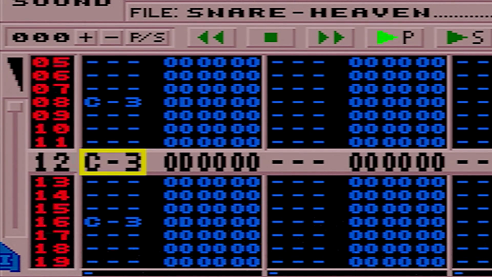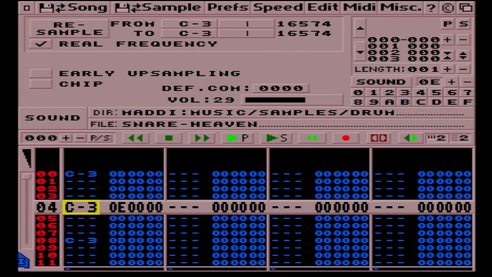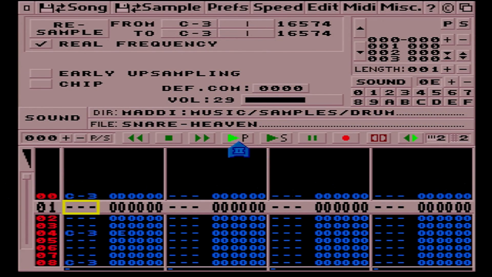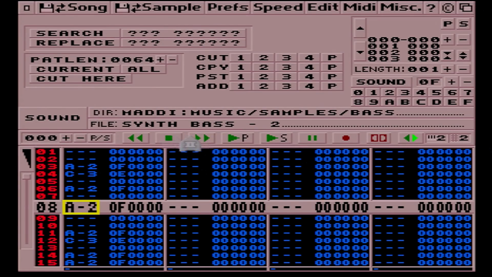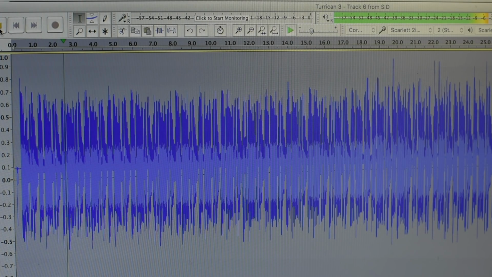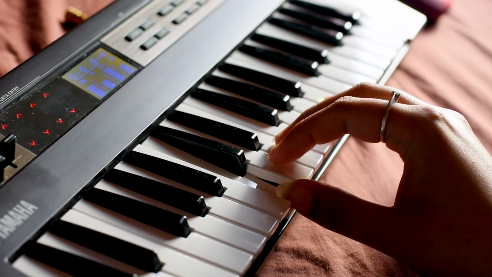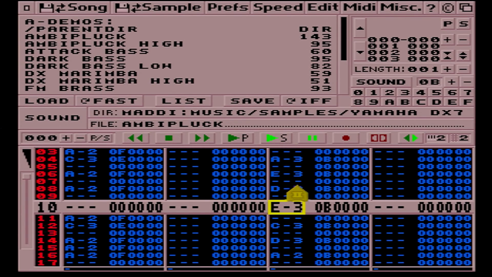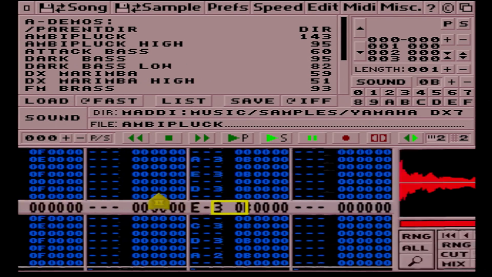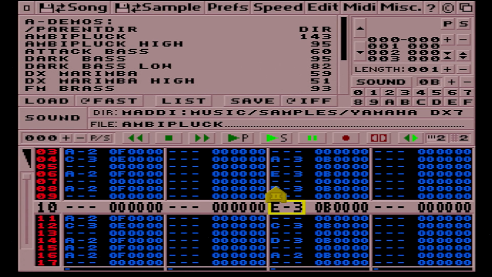Like that snare, and every alternative one. So we have ended up with... okay, so we've done the melody here. And we've used Ambi plug, which is, you know, I've just sampled now from the DX.